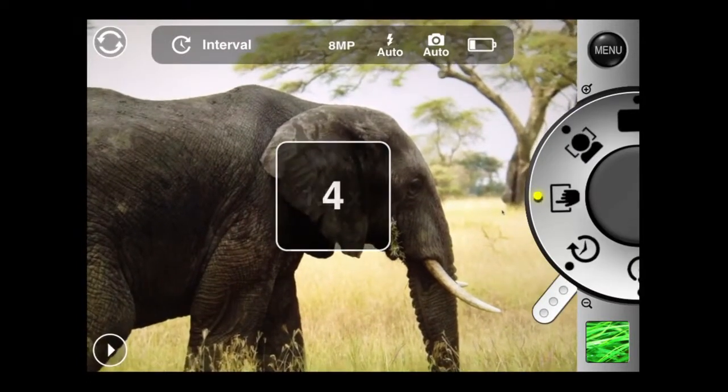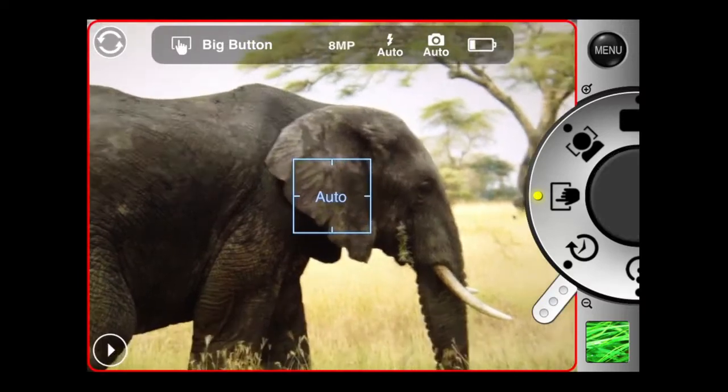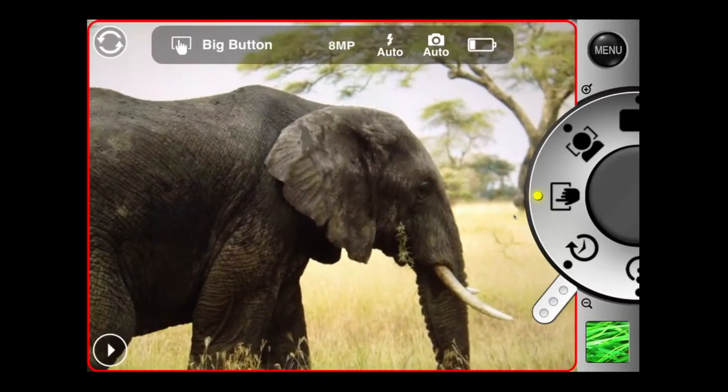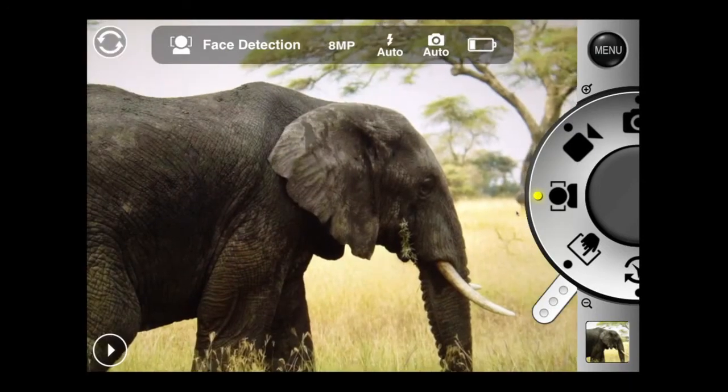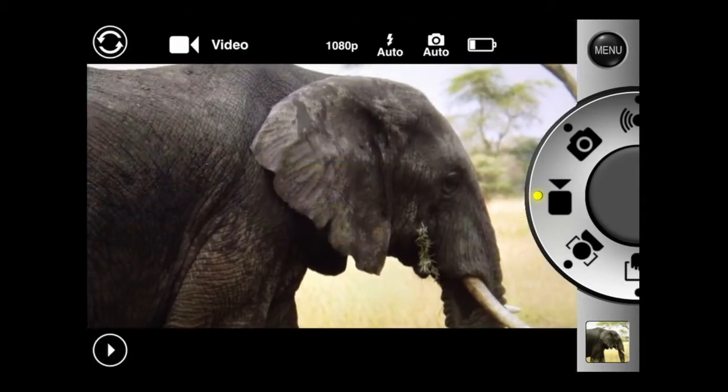And the big gray button in the interior there, that's how you take a picture unless you're in big button mode there, which makes the whole screen tappable to take a picture. Now we have a face detection mode if there's a face in the picture, and then this is finally video mode. Again, notice the information bar in the top center. Now we're going to go into settings on the bottom left.